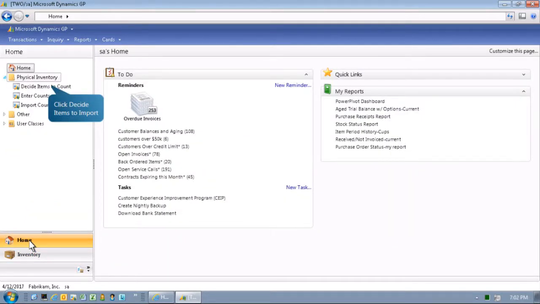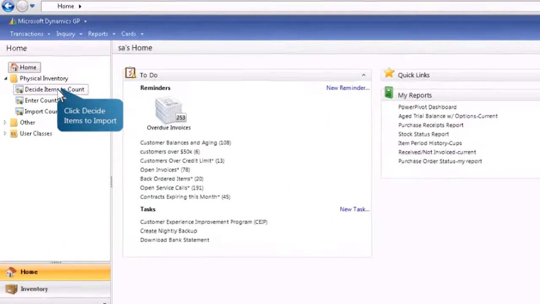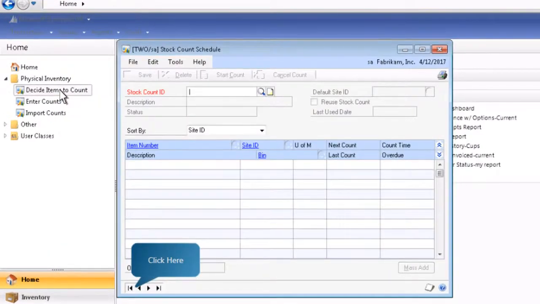Dynamics allows you to select which items you'll count by warehouse, item type, even ABC code. We're going to navigate to a count schedule I've already created. Each of these can be created and reused at any point in time. Here we'll pull up the April items to count.